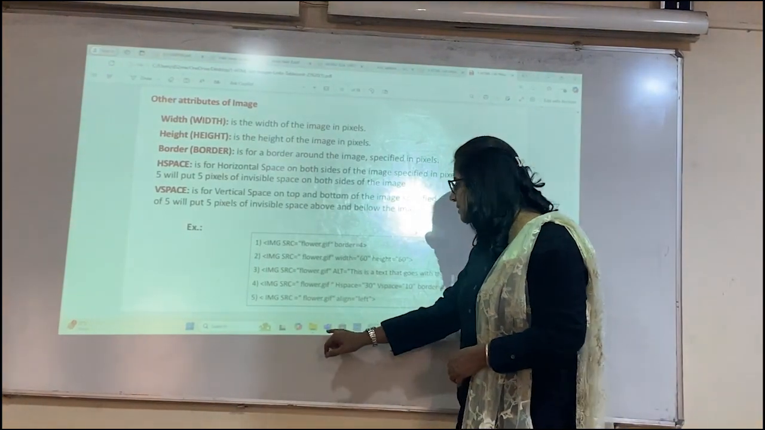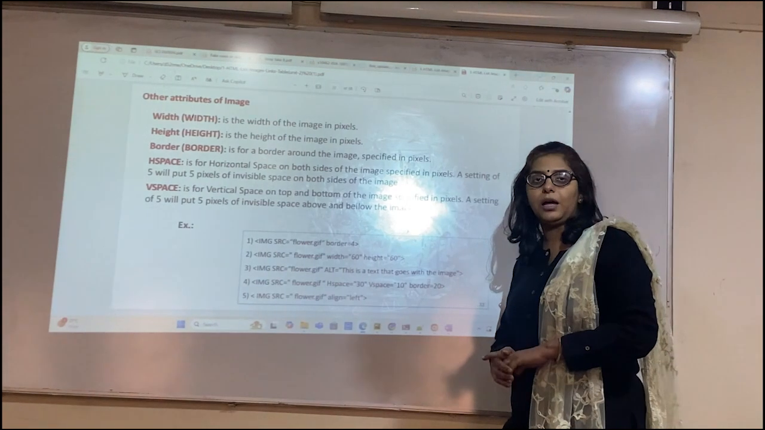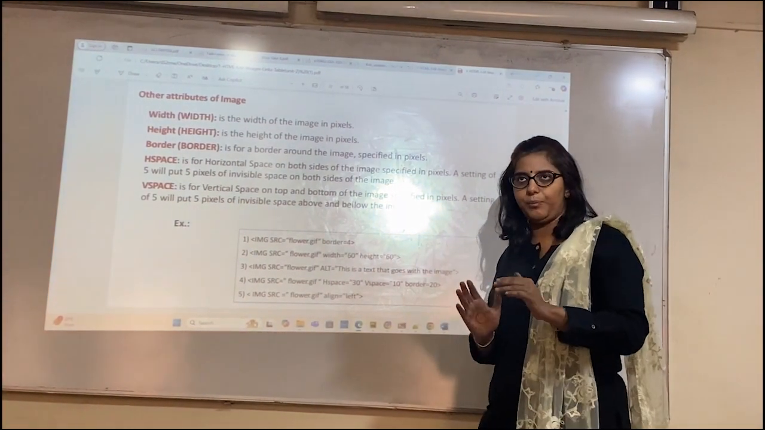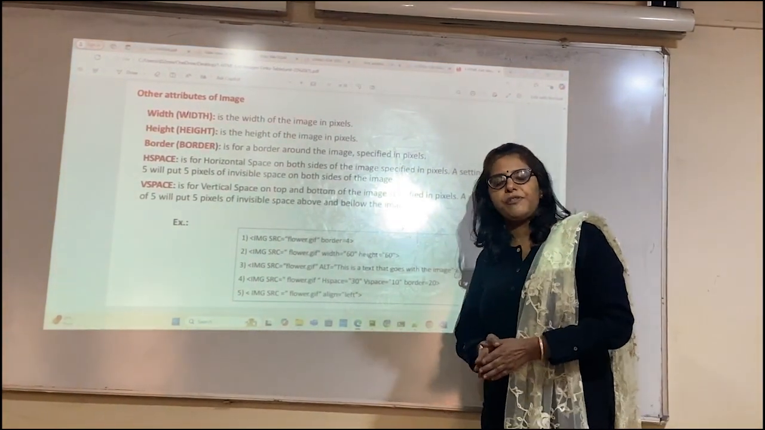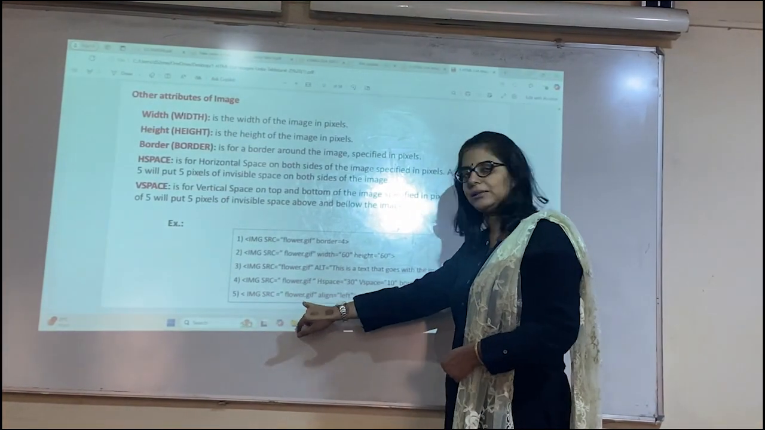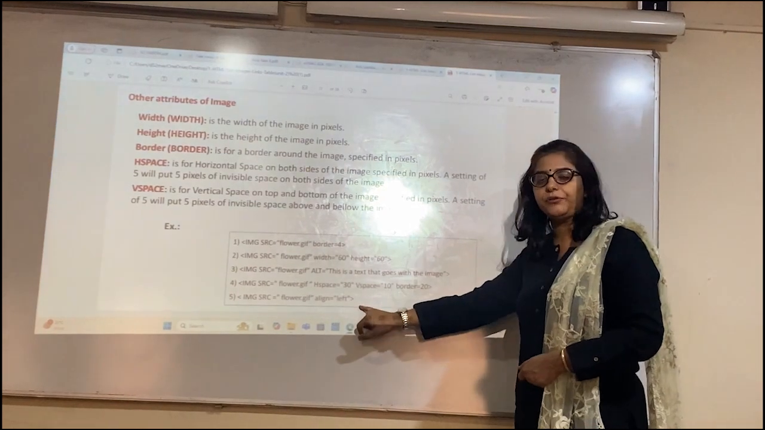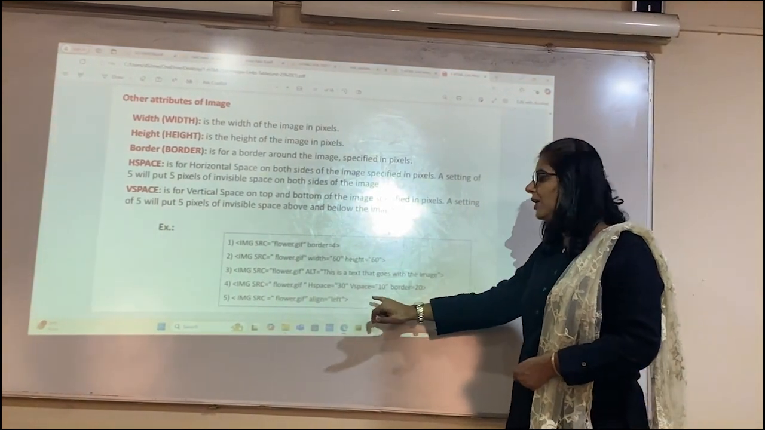And the last one is align. By the align attribute we can align our image also. We can put our image in the center of the web page, on the left or on the right. So img src, then this is the path of the image, and then align equals to left. So it will align our image to the left side.